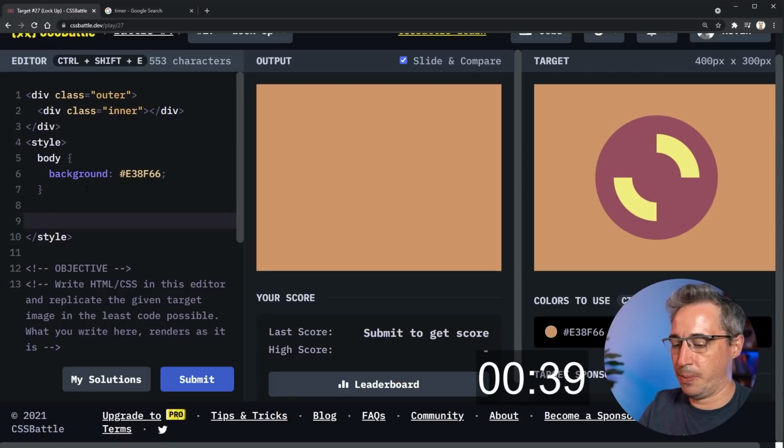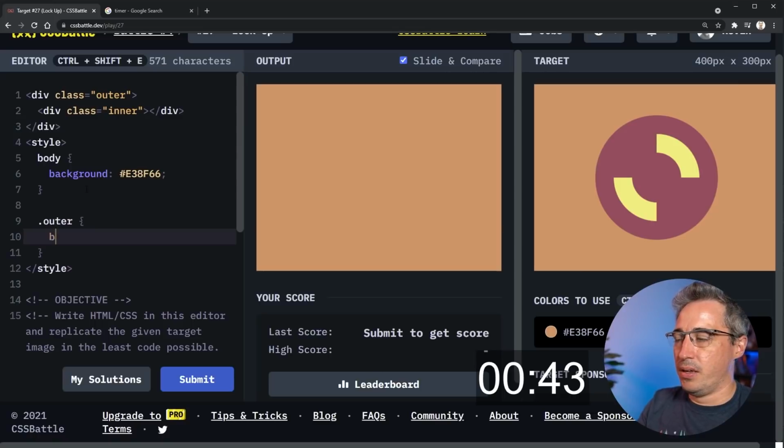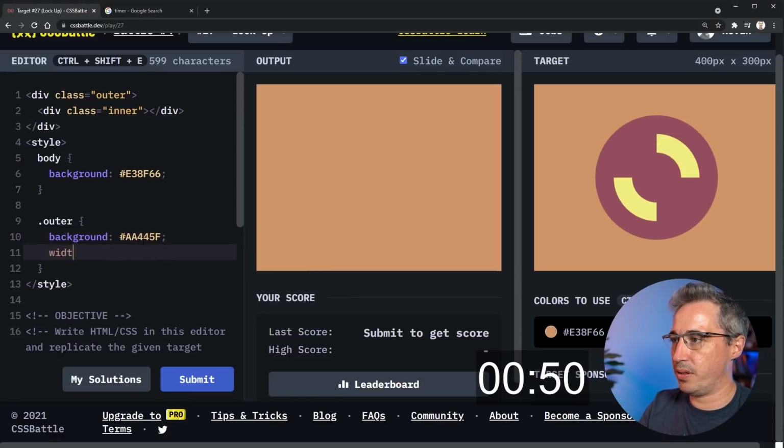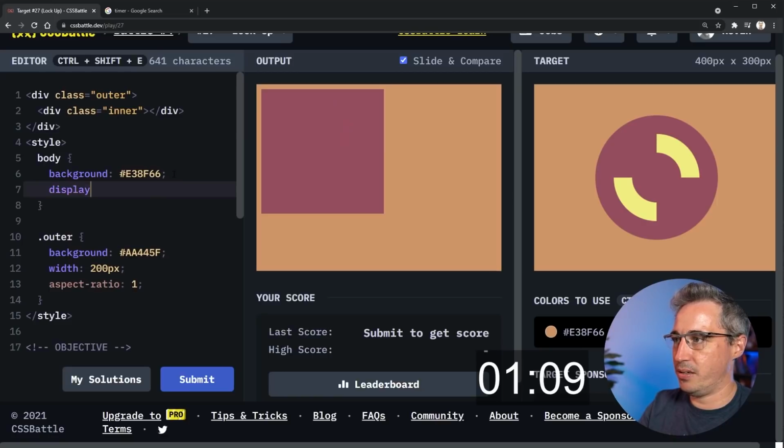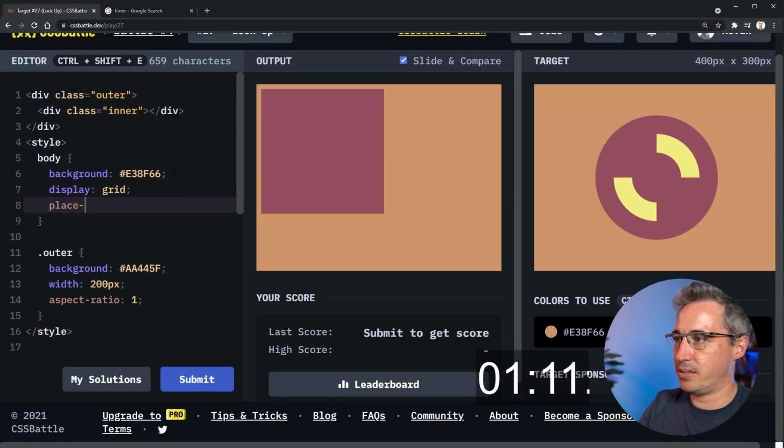And then we want to do those. So let's start with the outer, because that should be fairly easy. Dot outer is a background of this one right here, and a width probably of about 100 pixels. 100 pixels. A height of the same. So what I'm actually going to do for this is, it doesn't recognize it, but we can still do an aspect ratio here of 1, because that just makes it easier. So is it 200 then? Maybe. And let's do a display grid, place items center.